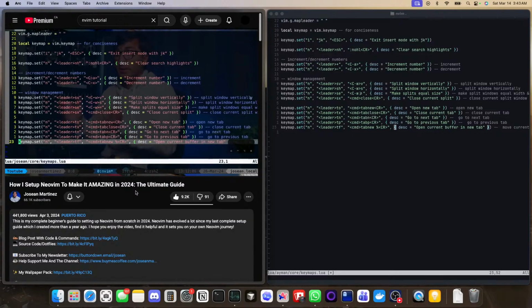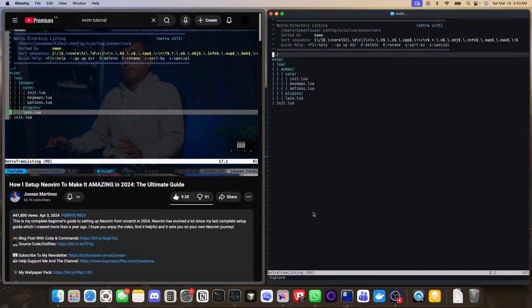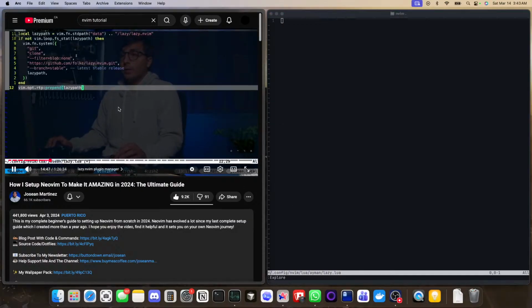All right, now that we've set up our basic options and keymaps, we can start setting up all of our plugins. I'm going to open up the file explorer by doing :explore, go down here to lazy.lua and press enter to open. Now the first thing I want to add is the following. This will bootstrap lazy so that when we open up Neovim, it'll get installed.